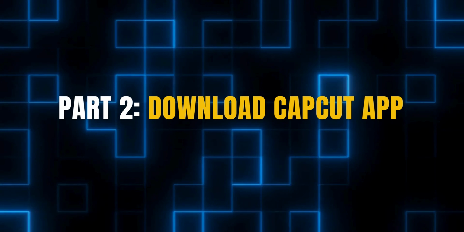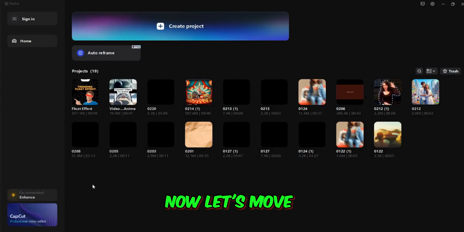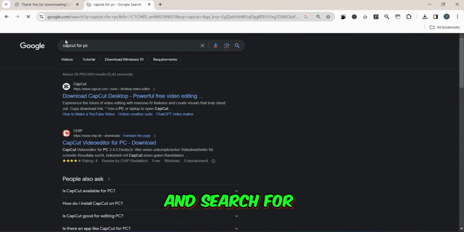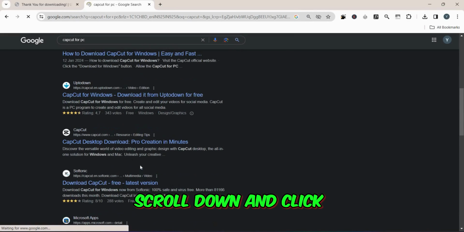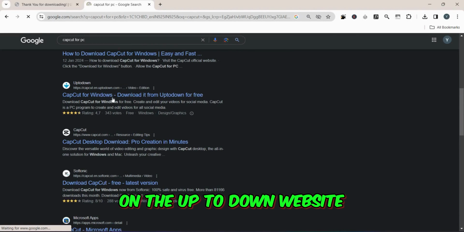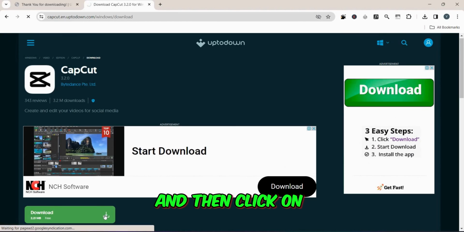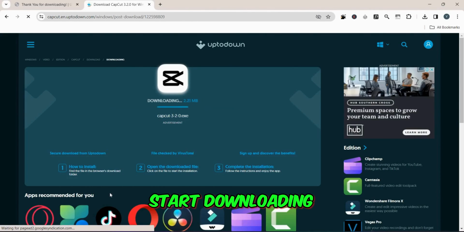Part 2. Download Capcut app now. Let's move on to downloading the Capcut video editing app. Again, go to Google and search for Capcut for PC. Scroll down and click on the up-to-down website. Click on Get the latest version and then click on the download button. Now, Capcut will start downloading.